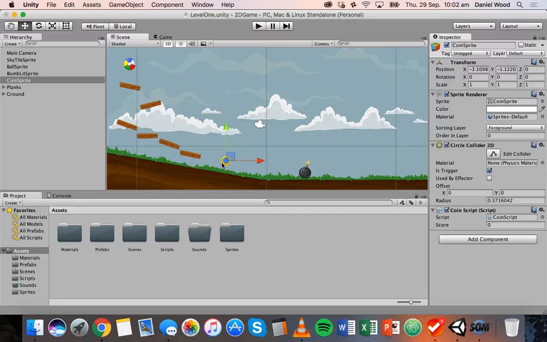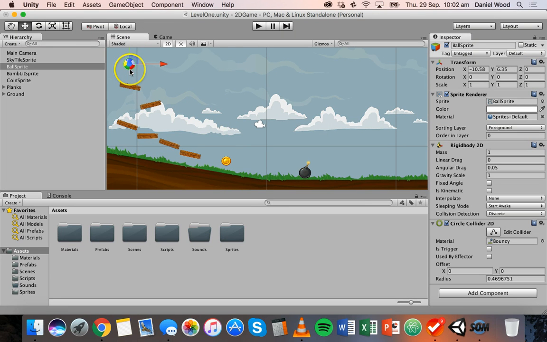But what we're going to do in this tutorial is look at how to actually move our player around. So we're going to start working with keyboard input and being able to press keys on the keyboard to move the player left and right. Okay, and in this example, the player will be this ball sprite. So we'll be moving the ball left and right so we can collect coins and move around the level.